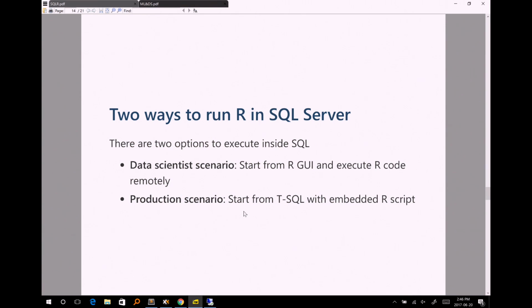Okay, so we're going to see how SQL Server R Services can address the concerns of all three players in this setting. And we're going to learn about the two different ways that R Services can run in a SQL Server context. One of them, I call it the data scientist scenario.